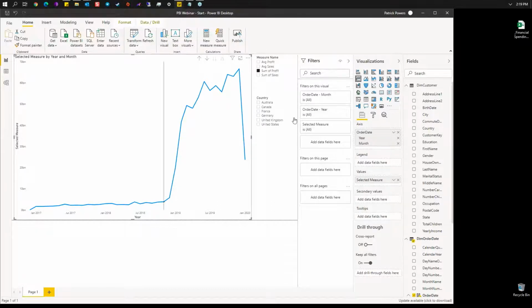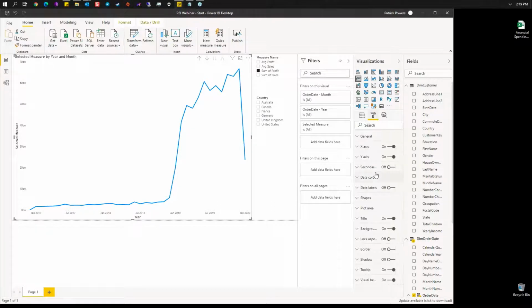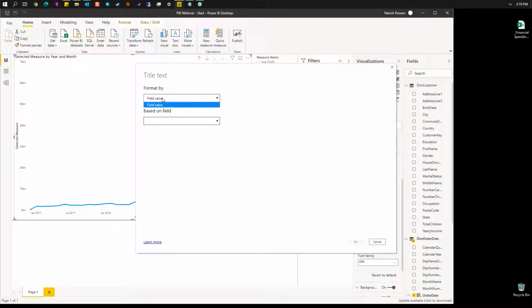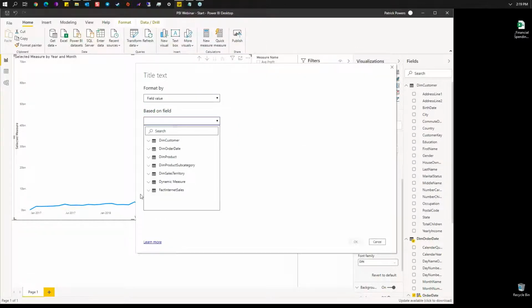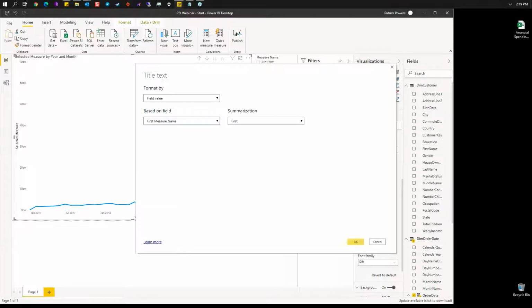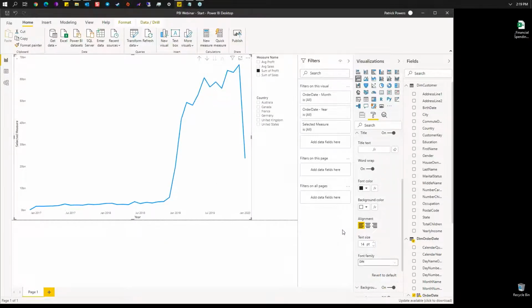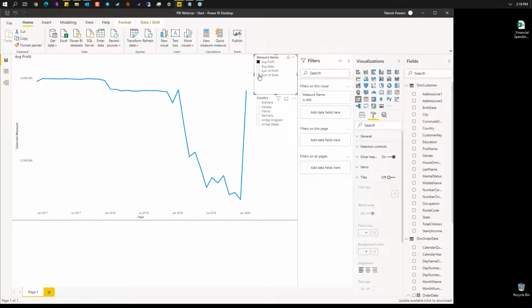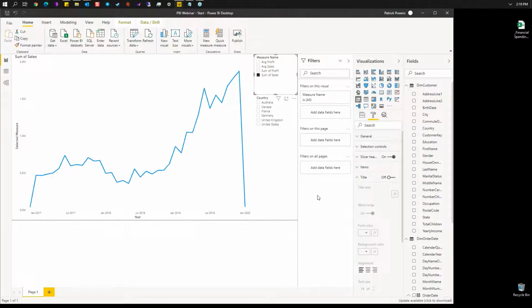So I'm going to select my line. I'm going to go to formatting. I'm going to come down here to title. And for the title, I'm going to use a function. I'm going to base it on the field value of measure name. Look at that. So now I see it up the top. I've got my slicers, and there we go.